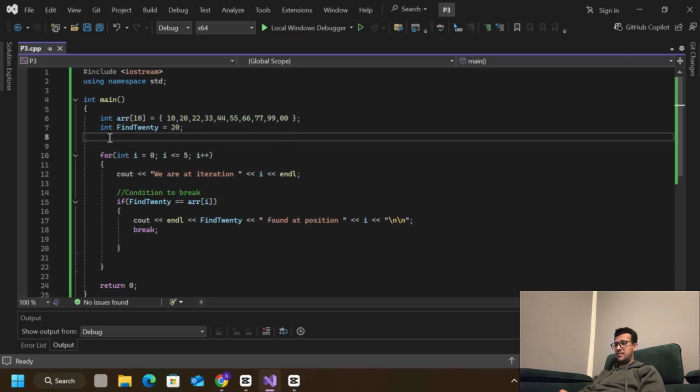I define another variable, find20. I want to find the index of 20 inside the array. All right, so I assign the number 20 to the find20 variable, and here I create a normal for loop. In initialization, we put int i equals 0, i less than or equal to 5.